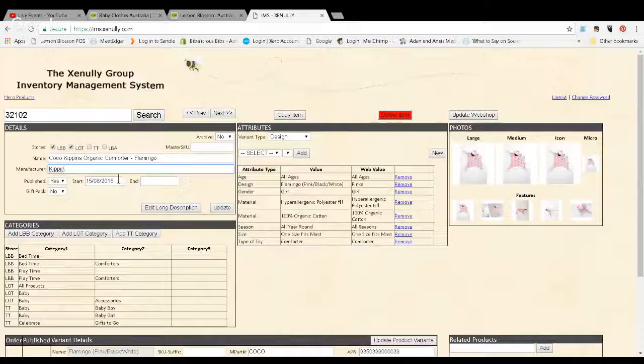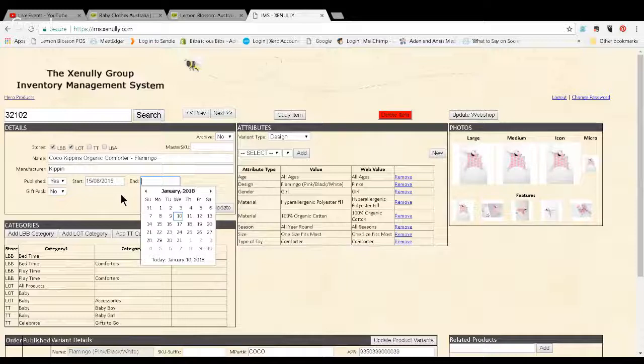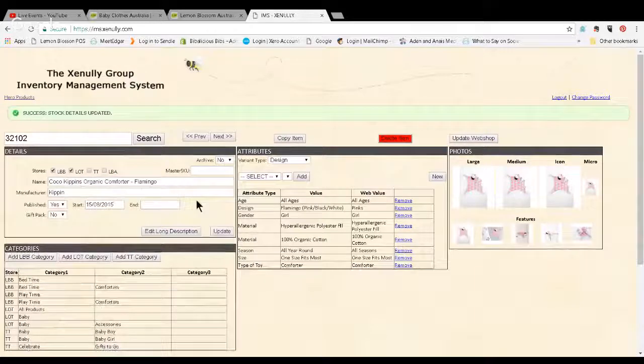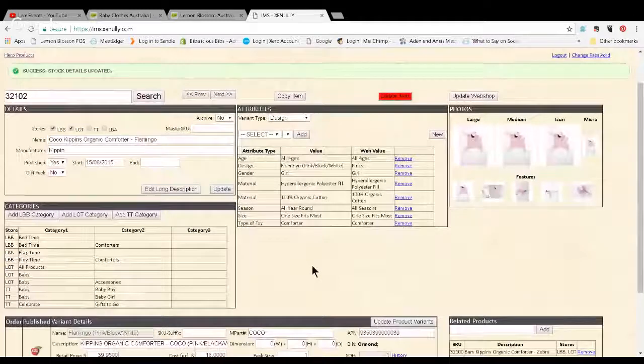If we're loading a product in advance, then we can say yes, but it's going to be from a particular start date, which is particularly relevant when we're loading new items in advance of their arrival. And then we can also say an end date if the product is seasonal or it's no longer relevant because we have no further stock or it's discontinued. So any changes made to this field, we need to say update for it to save them. Otherwise, all changes are lost as soon as you make some other change or update any other field here.